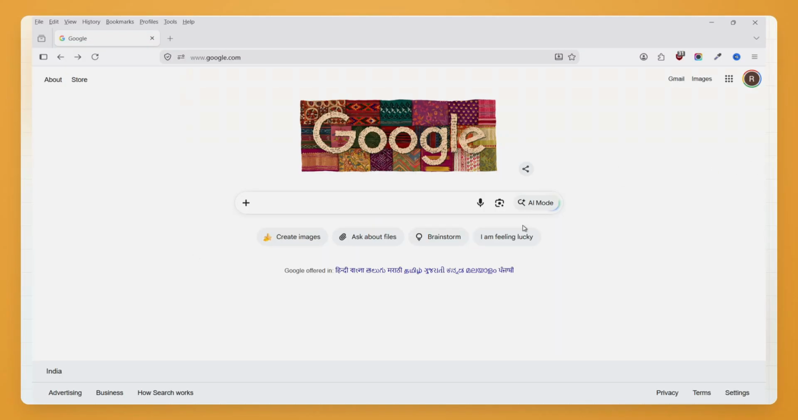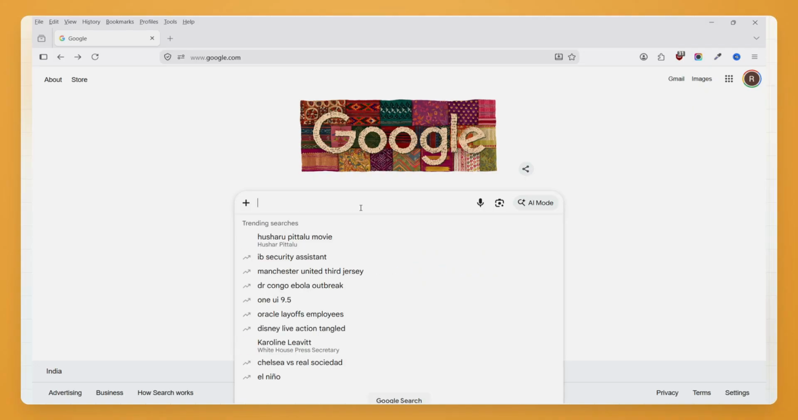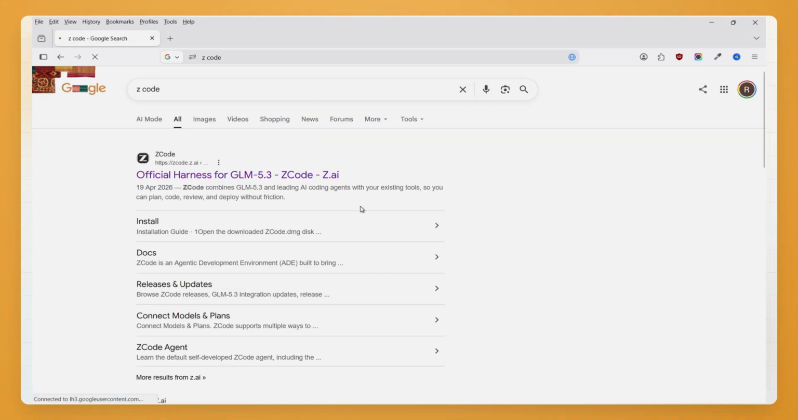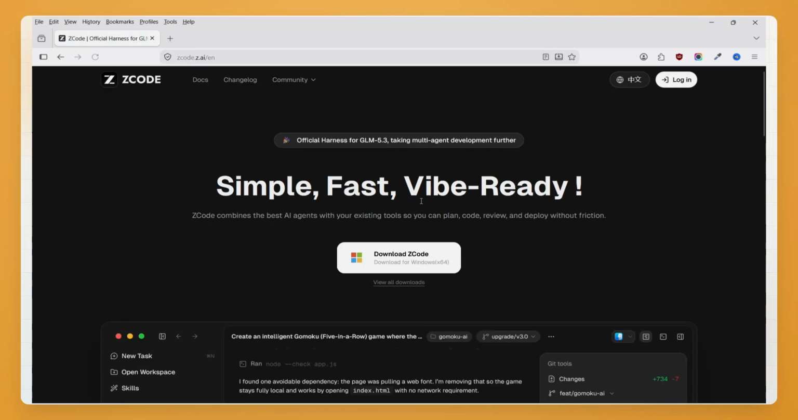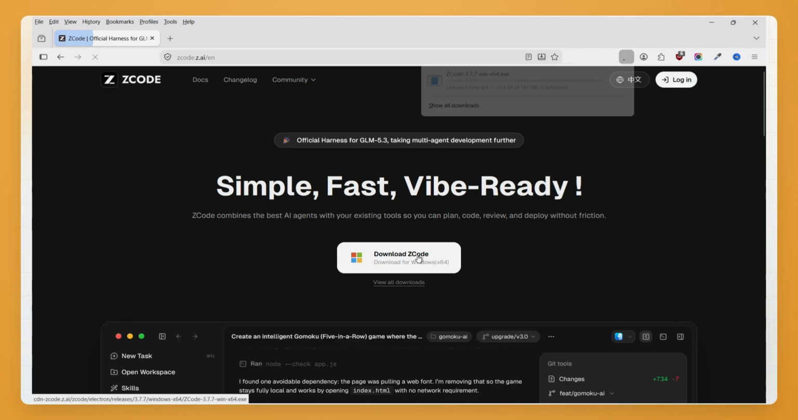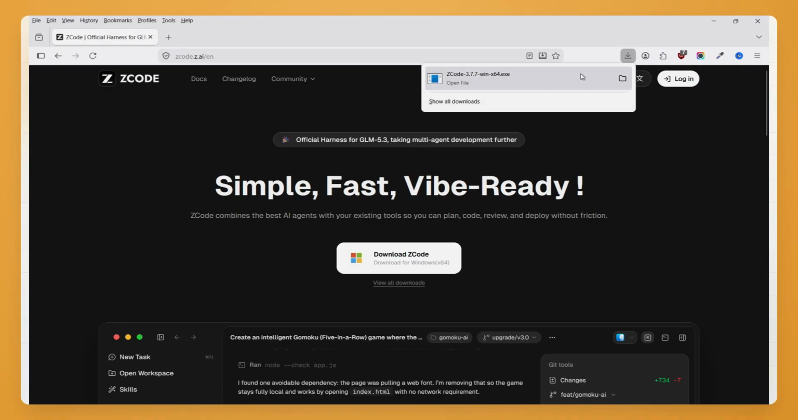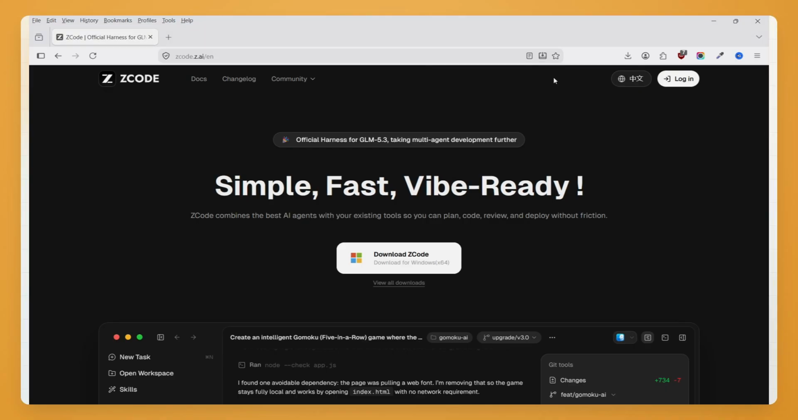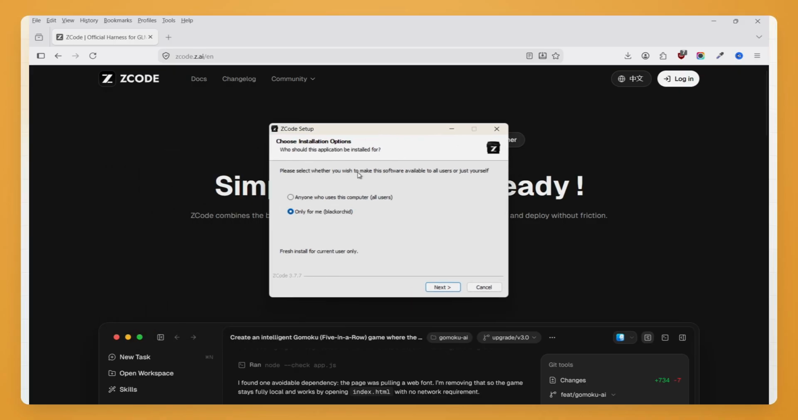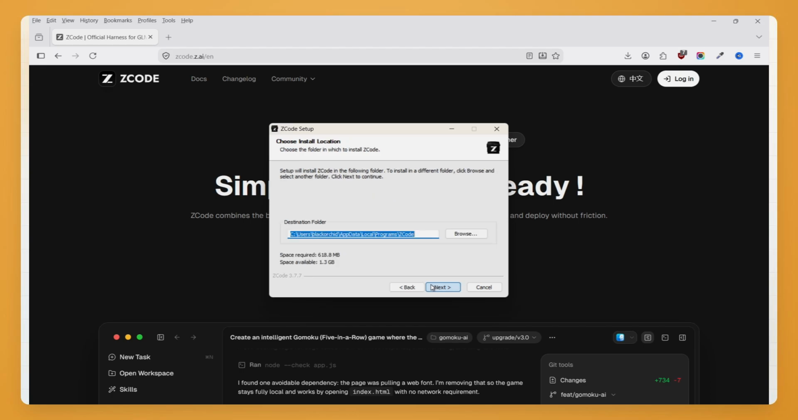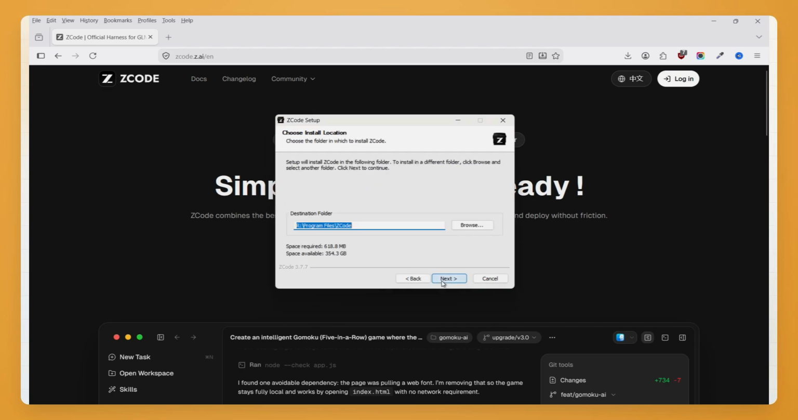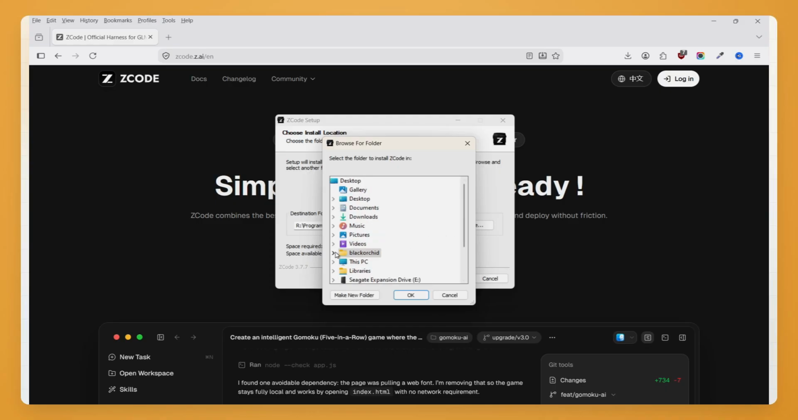Let's get it installed. It only takes a couple of minutes. Go to Google and search for ZCode. Click the first official link, the official harness for GLM 5.3, ZCode. Click Download ZCode. File size approximately 141 megabytes. Once it's downloaded, let's install it. Open the downloaded file to launch the installer. Click through the setup prompts. Next, choose your install location. In this demo, installed to our drive, Program Files, ZCode. Click Install, then Finish.